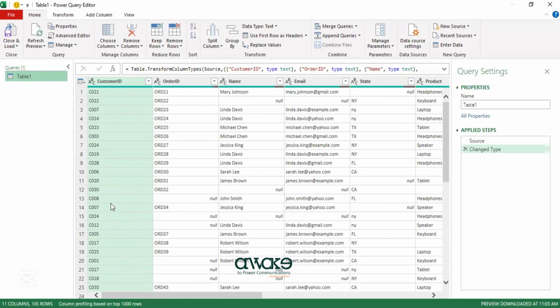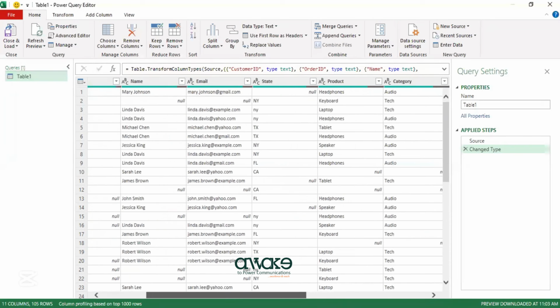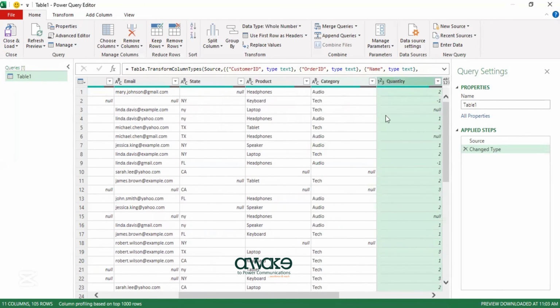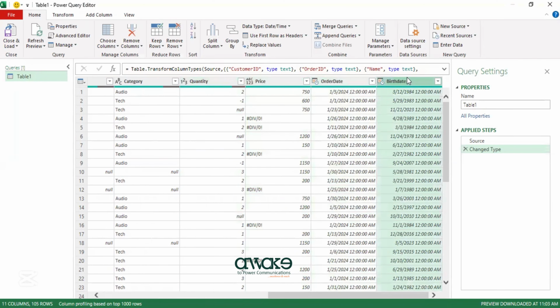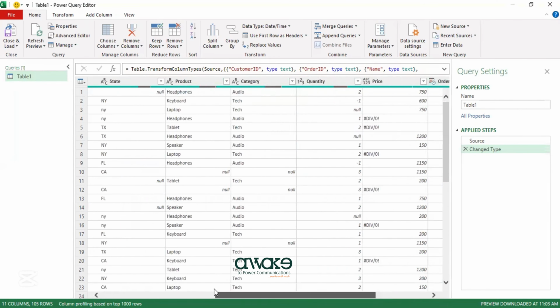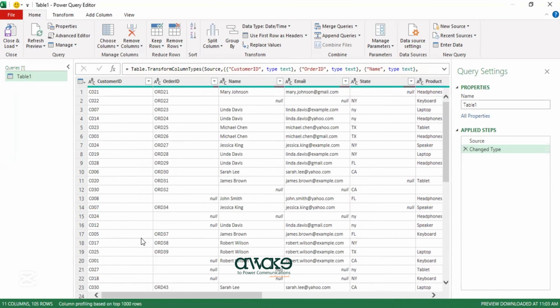A glance of our data set. We have customer ID, order ID, customer name, email, states, products, category, quantity, price, order date, and birthday of customer. You can as well see the state of the data that we have before us and see the issues that are within them, okay? So let's go on to see how we remove duplicates.